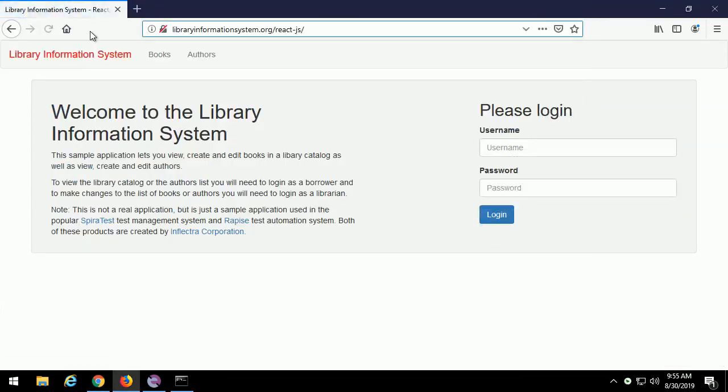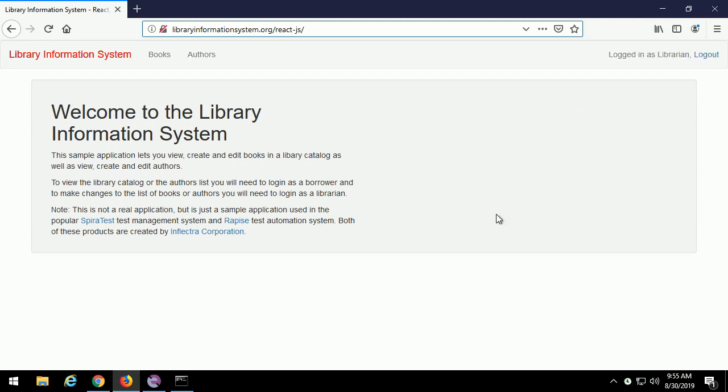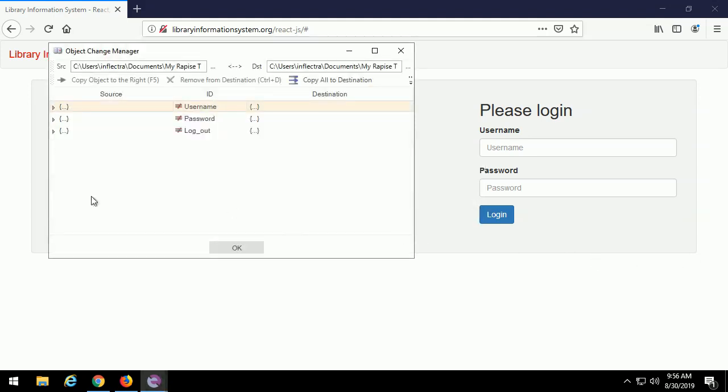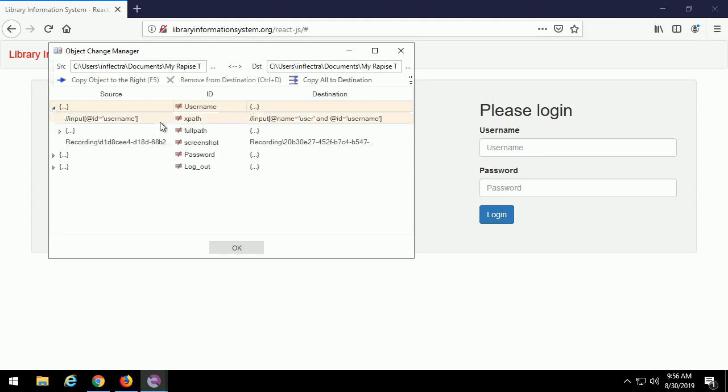The test is executed with Firefox, so it just navigated to the React entry point, puts in username, password, and finally does a logout. After the test has been executed, and you see it has been executed successfully because it was able to interact with controls and it didn't fail, we see the prompt saying that some objects have been changed and were recovered during the execution. And if I say yes, it shows me which objects have been changed, and I may investigate what has been changed.